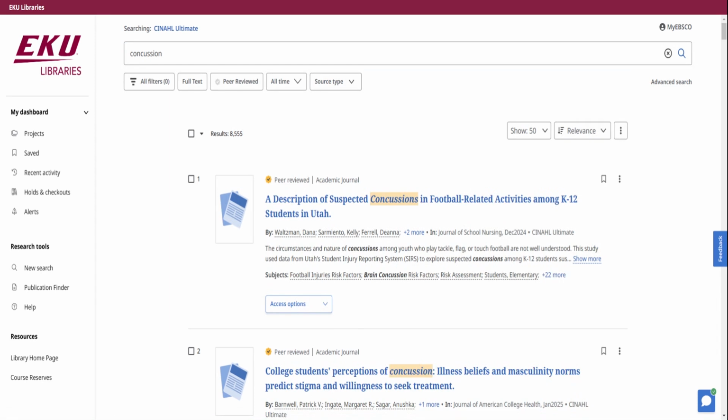Searching for concussion gives us fewer results, coming in at about 8,000, but that's still too many. Another way we can narrow and focus our results is by adding an additional term that helps define our research topic. For example, let's say we are interested in concussions in children who are involved in sport.